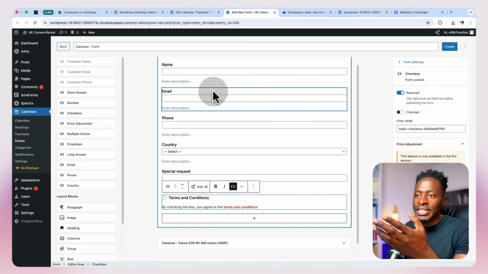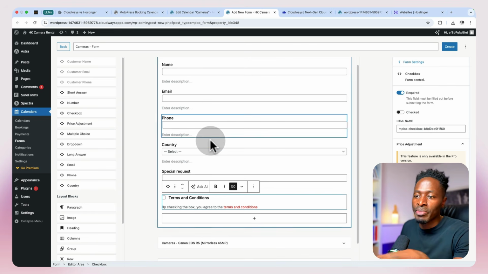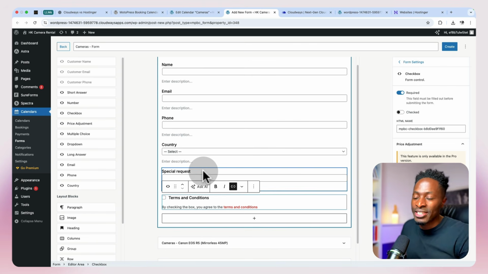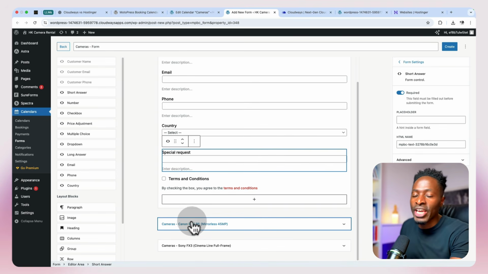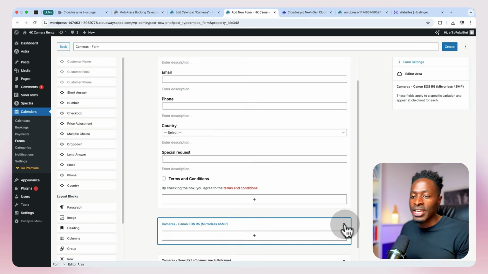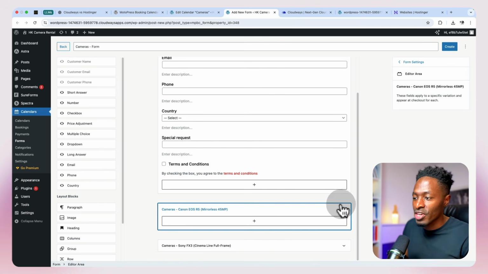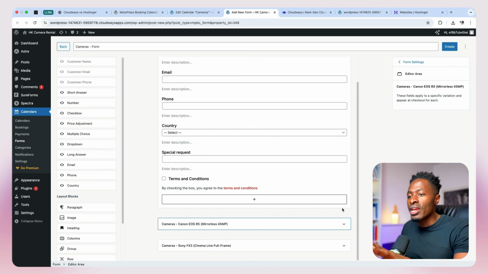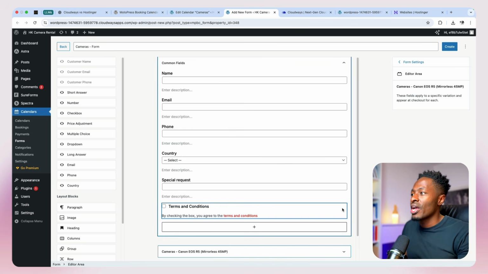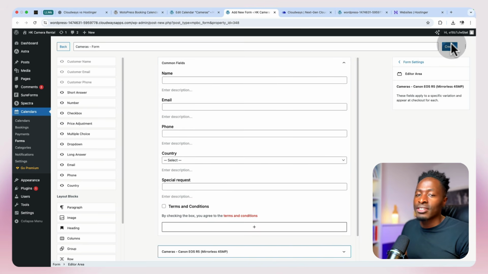Now we are collecting the name of the person, the email, the phone number, the country, a special request in case they have any. Right down below here, it will show automatically which camera is available to be booked on those days and which units are available to be booked for that specific camera. You can also add some widgets here to customize the experience of the user, but I'll leave it as it is for now, and I'm going to say create this form.